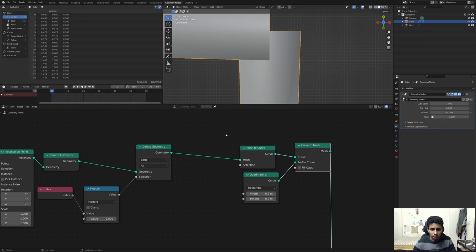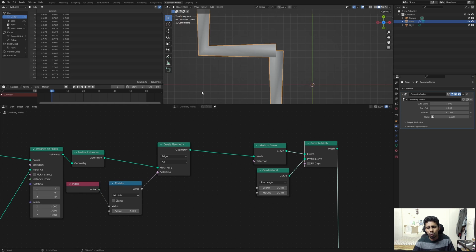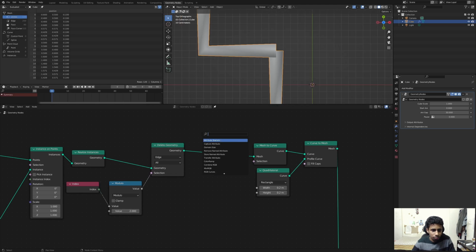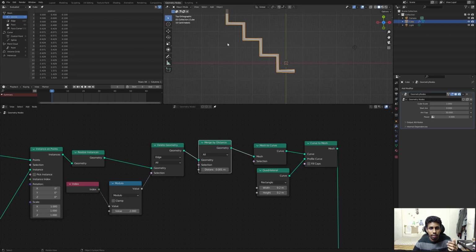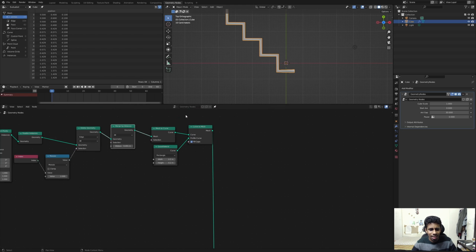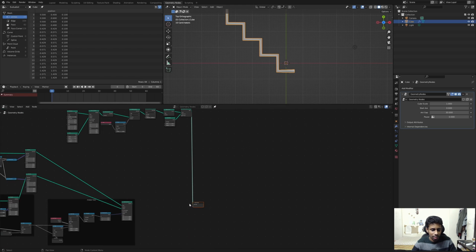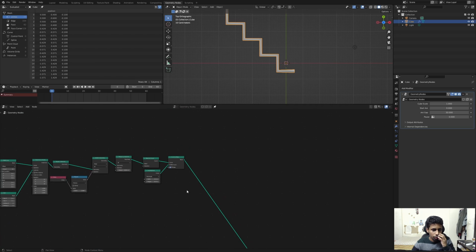So what we have to do is basically merge these points, because that's what you do in modeling, right? So you just merge them. How do you do that? Well, luckily there is a node called merge by distance. You have to put it before the mesh is converted to curve. So I'll put that over there, and ta-da, magic. It's funny, I just selected fill caps, but anyway, that's how you do that.